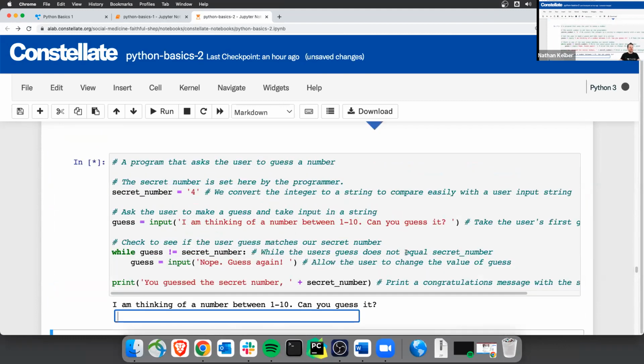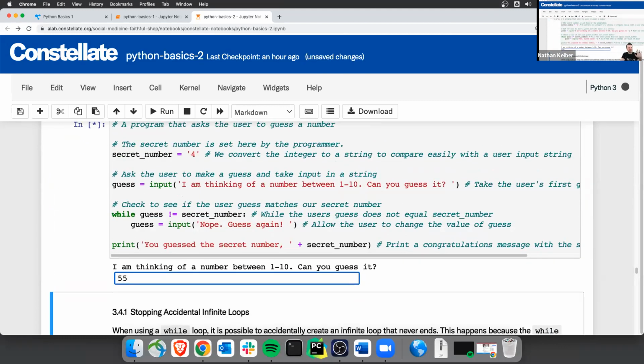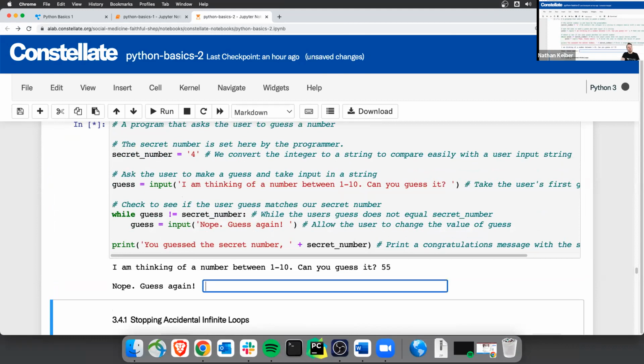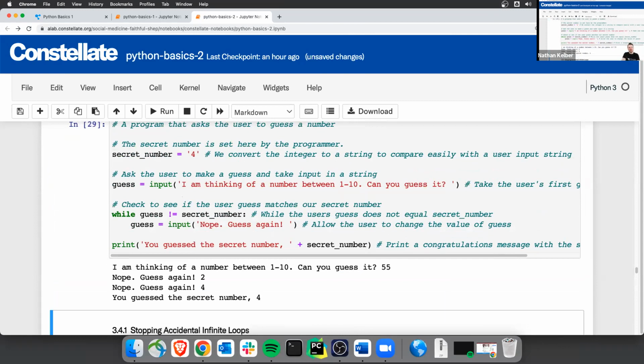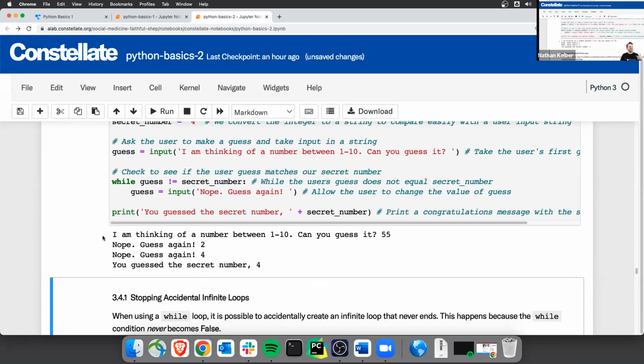I'm thinking of a number between 1 and 10, and so they can put in anything they want. It doesn't have to be a number between 1 and 10, but the idea is they can put in whatever they want until they hit that secret number, and then it's going to say you guessed the secret number, and it's 4. And so that's basically the concept of using a while loop.